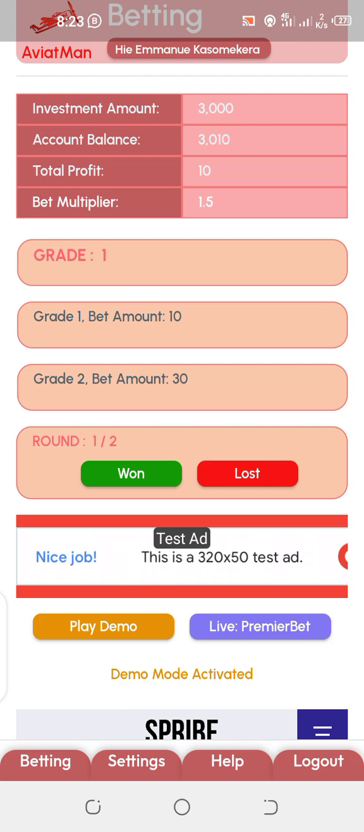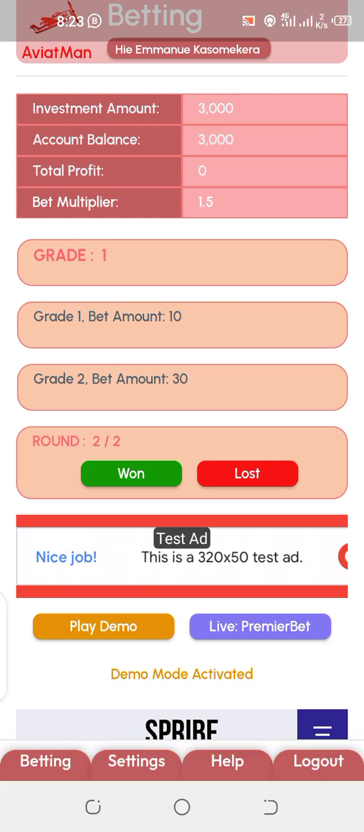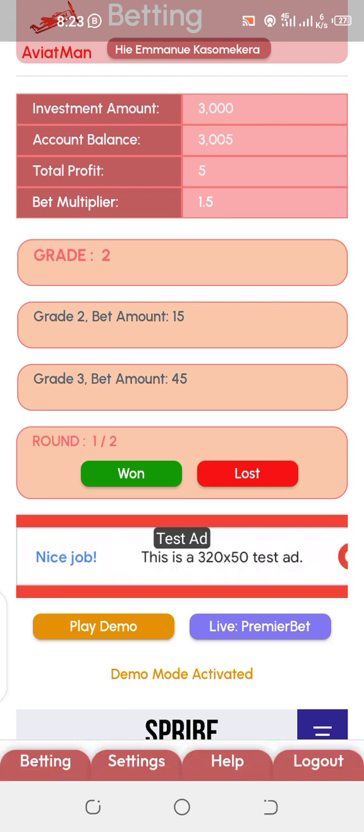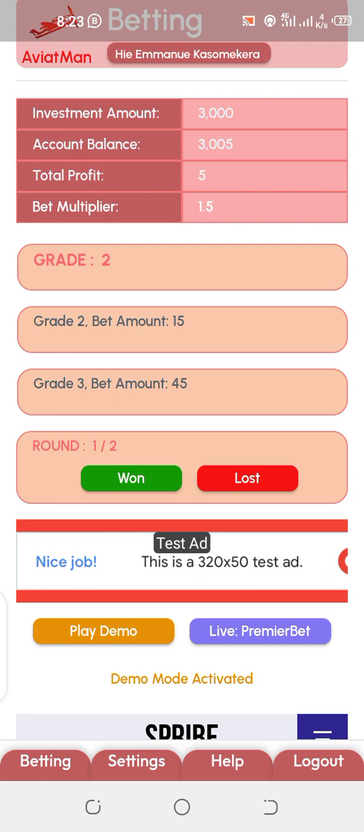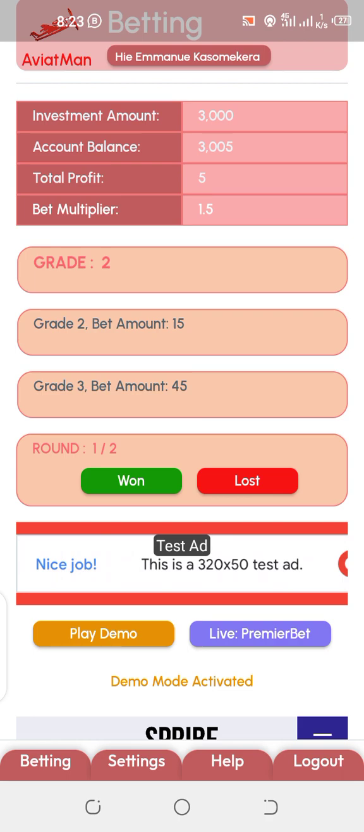So assuming this time around I lost my first bet, it will say round 1 bet lost, bet again at the bottom there, and then I eventually win my second bet. So grade 1 bets lost, advancing to next grade. You can see it has now brought us to grade 2, and it's telling us that on grade 2 my bet amount should be $15. And if I lose both bets, in grade 3 my bet amount will be 45.